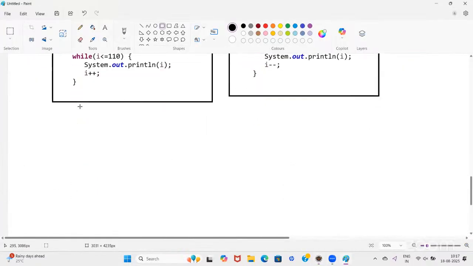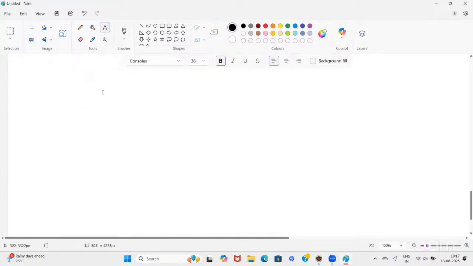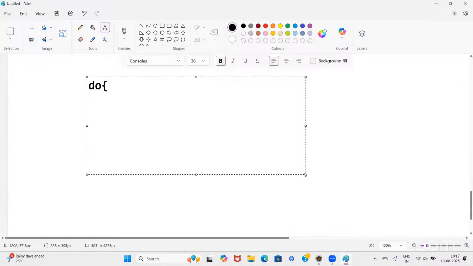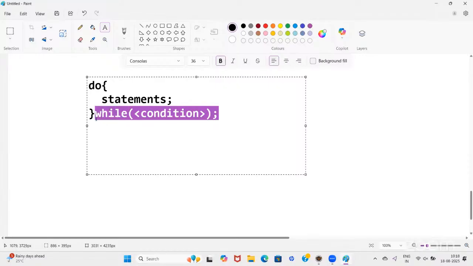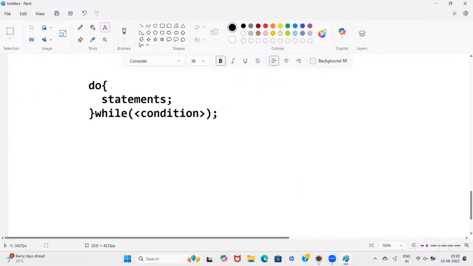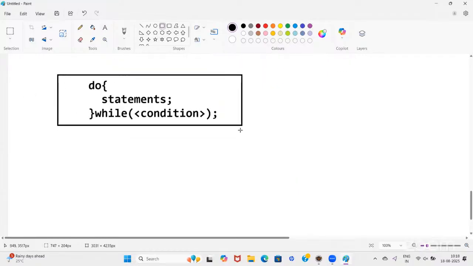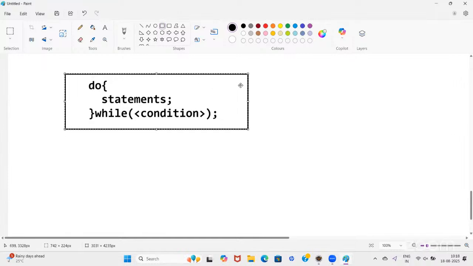All right. So the for loop is completed and the while loop is completed. Next, do while. do statements, and after that while condition. The semicolon is mandatory for do while, not for only while. So this is the syntax.